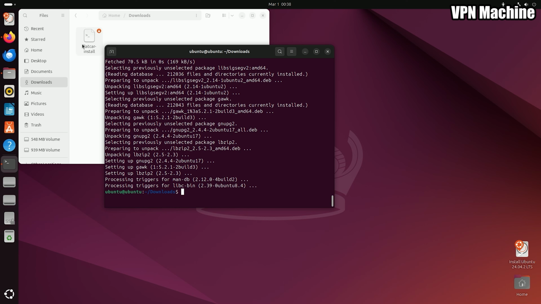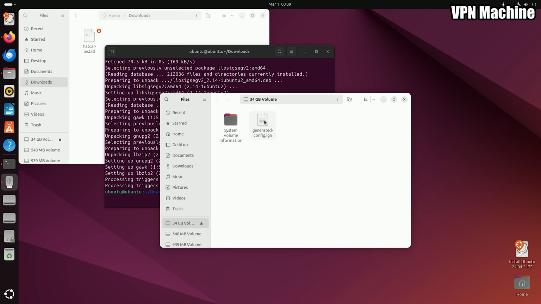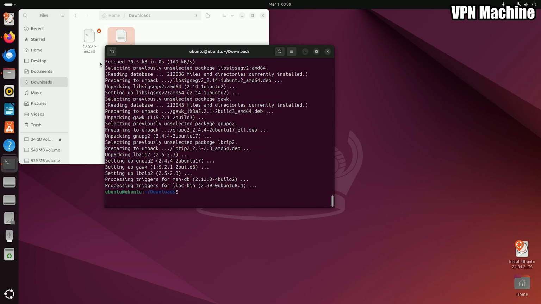So now before we can run this script, we also need to get hold of our ignition file that we created on our other machine. Like I say, I put that on a USB. If you'd put it in the cloud, you would then want to download it to the live environment. So I will just plug my USB in. I will just open it up, and I will then drag this generated-config.ign file over to the downloads, and there we go. Now the last thing we need to do before we run this script is we need to make sure we know what the drive of this machine is called.